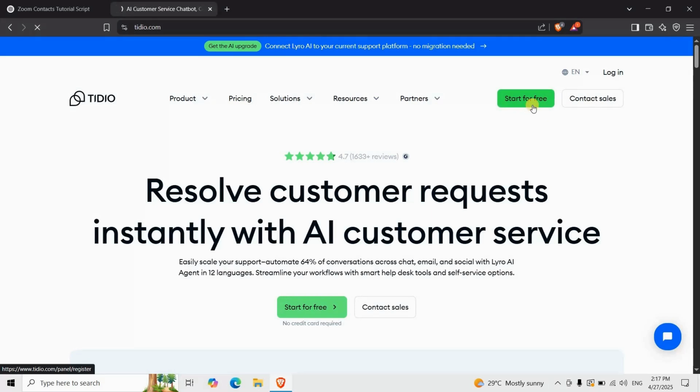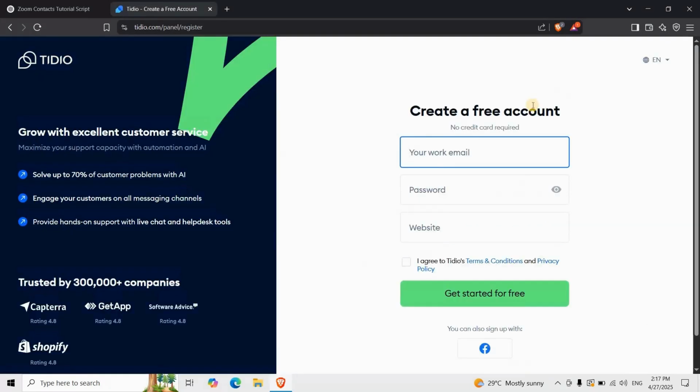This will lead you to the sign up page. Here, you can either enter your work email and create a password, or save time by signing up with a Google or Facebook account.